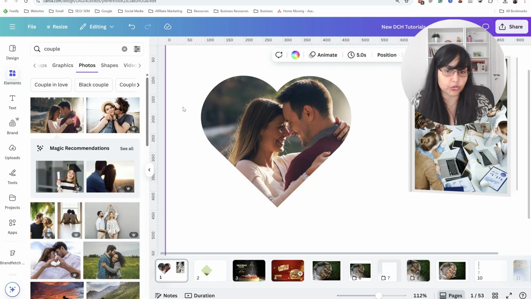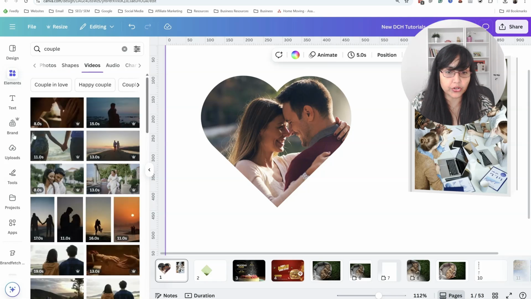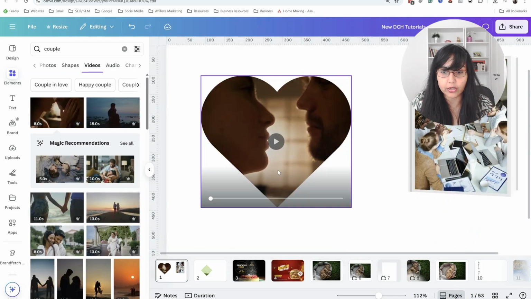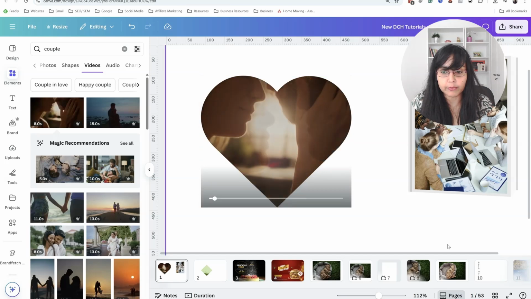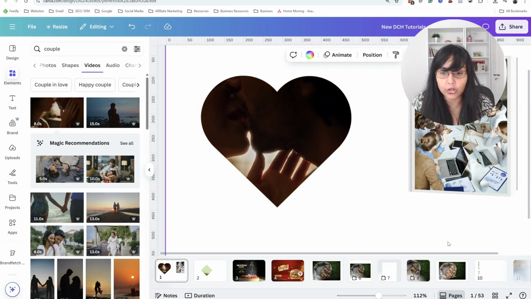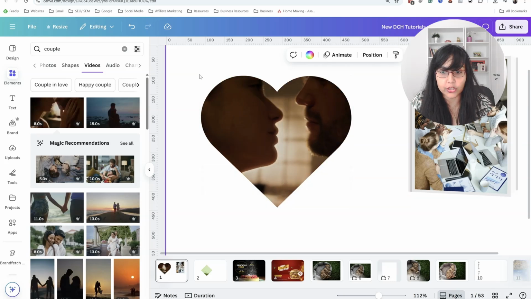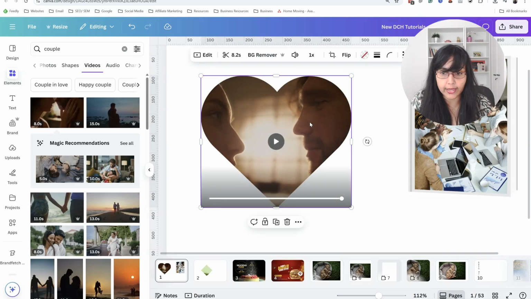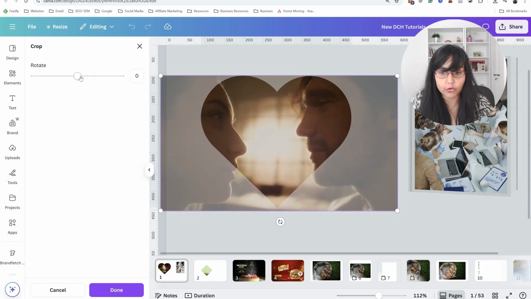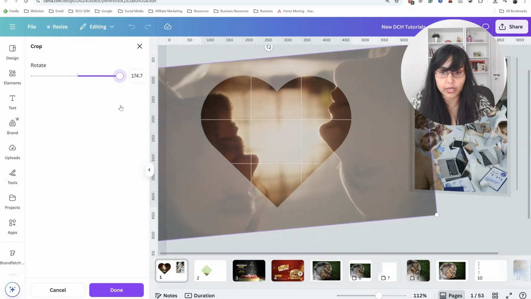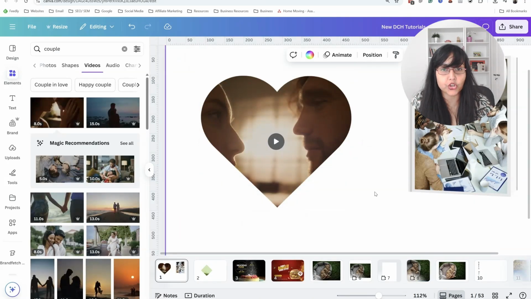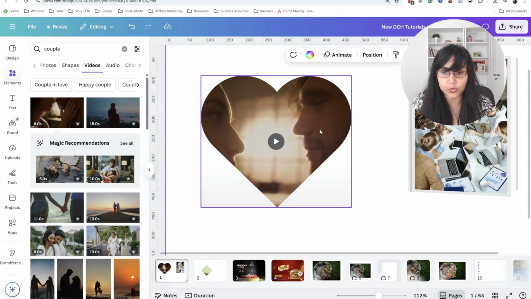But it's not just photos. You can also do videos. So if I go here and I do couple, and now I can just put it inside. Again, hold it on top, and now I can play it, and it just plays as a little moving video without showing all these edges or anything. So that's quite nice as well. And again, you can select it. You can make it bigger. You can rotate it if you want, which is a little bit strange, but okay. And that's it. That's how you can insert a video into a frame as well.